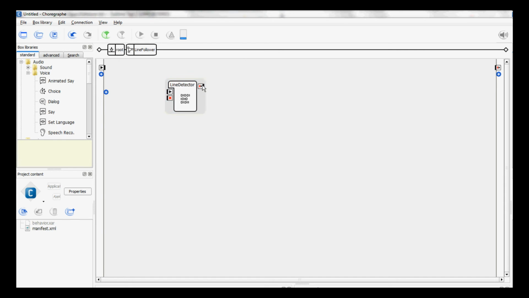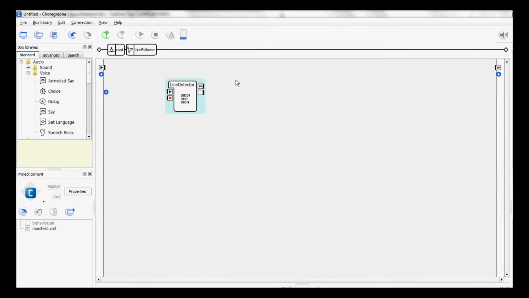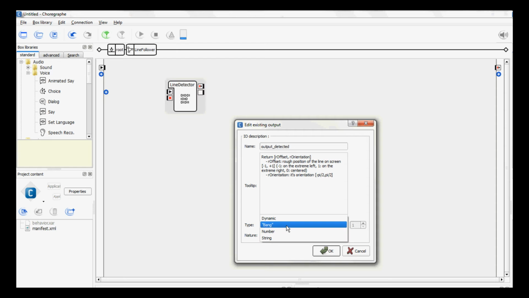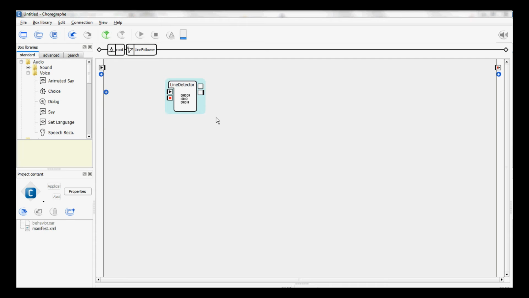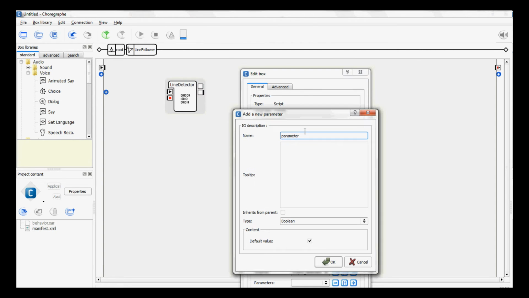I edit the outputs. I create two outputs. One is for when there's no line detected, and the other is for when there's a detected line. And, magic, it appears instantaneously. So I edit the script. I will add a parameter. It's the period of the refreshing. Again, a small tooltip. I like the tooltips.